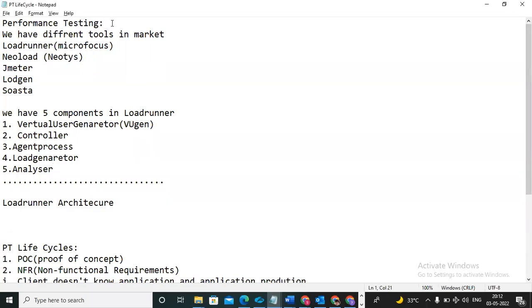So performance testing is nothing but non-functional testing, which means it is not functional testing. In functional testing, you enter the username and password, click on the login button, and check whether it goes to the next page or not. But from our point of view, we do not check that.